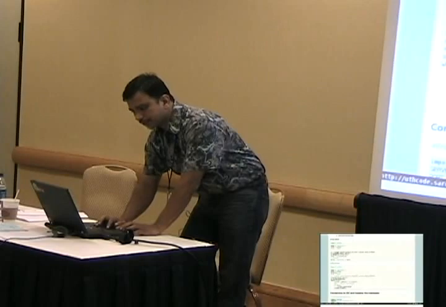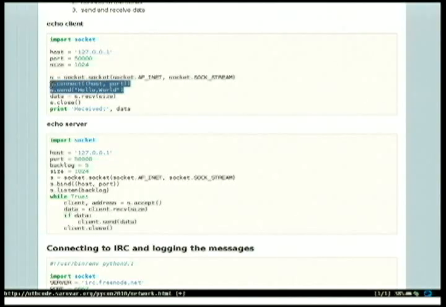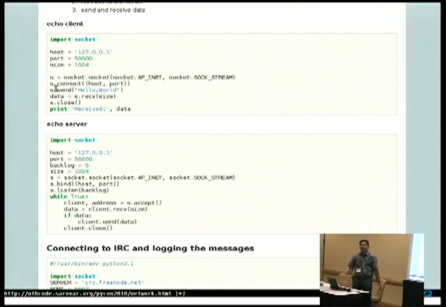You'll have to create a socket object and connect to a particular server. So the client will have to connect to a particular server's IP address and port, and then you send a particular value, receive the response back, and close it.